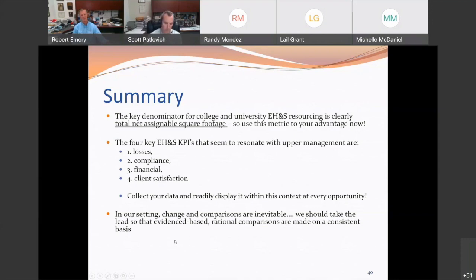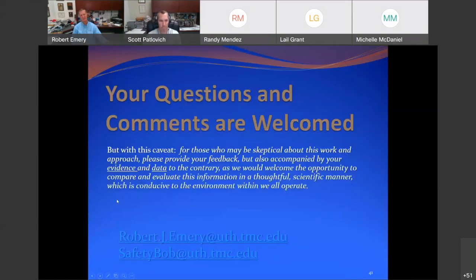We should take the lead so that we have evidence-based, rational comparisons that are made on a consistent basis. And then I part with this comment here: if you're skeptical about this work or approach, by all means, we welcome your feedback. But I would just throw in one caveat. I would ask that you accompany your comments with any evidence or data to the contrary.